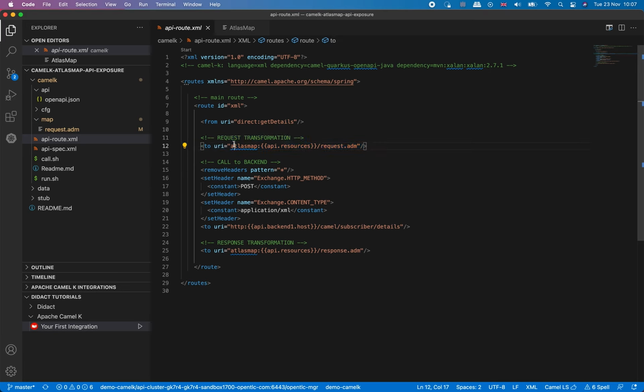Now, once we have the data transformation defined, all we need to do is invoke the backend. For that, we specify that it's going to be a post operation and that we are sending some XML data. So we prepare a couple of headers in Camel, and then we use the HTTP component to call the backend. This is just a configuration parameter, and this is the path, camel/subscriber details. This will call the backend that is already running in our environment. And obviously we are going to obtain the XML response.